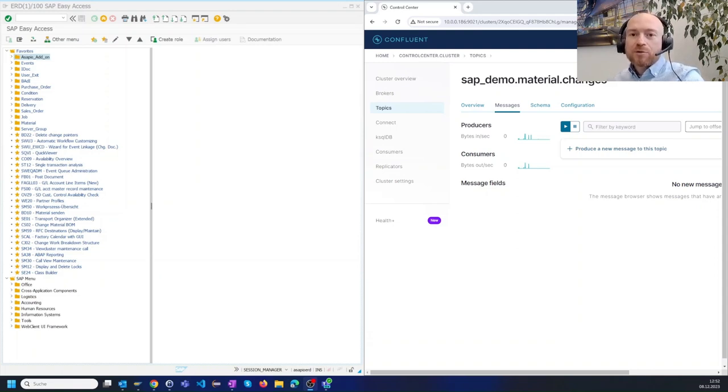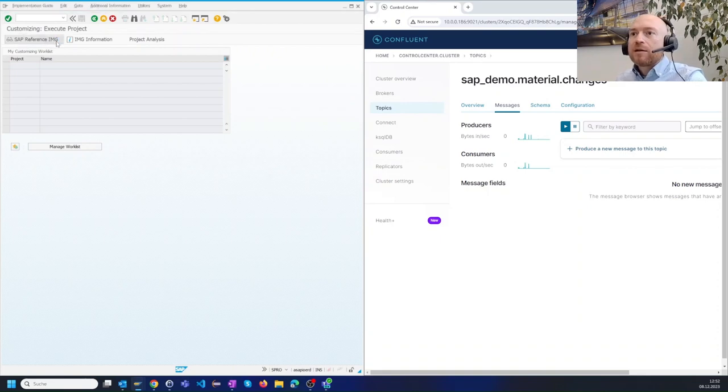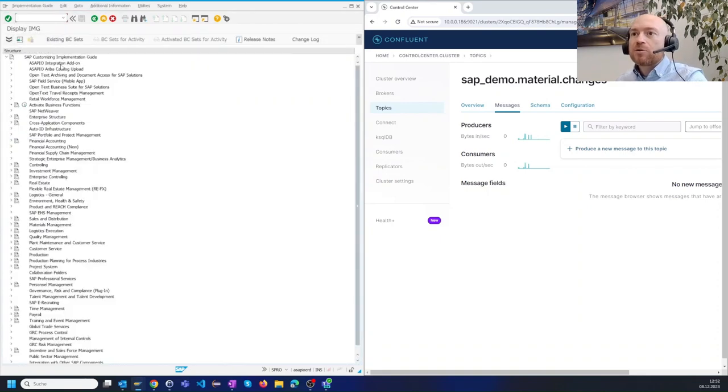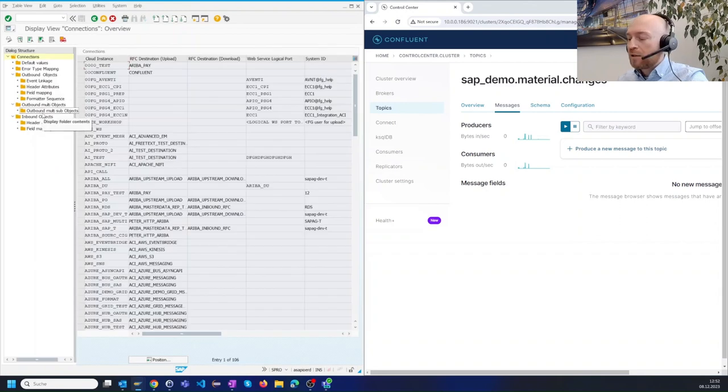I'm from ASAPIO, and today I will show you how we send messages from an SAP system here on the left hand side to a Confluent broker here on the right hand side. For that, I'm going to SPRO, IMG, and here I have the ASAPIO integration add-on that's installed on the SAP system as an add-on. And I will go now to the configuration.